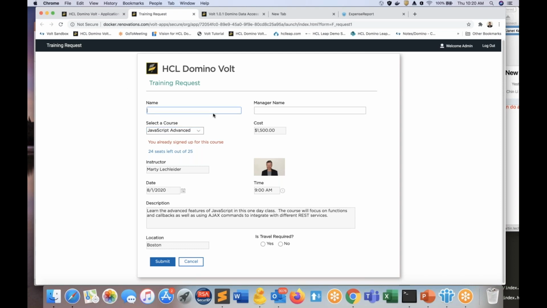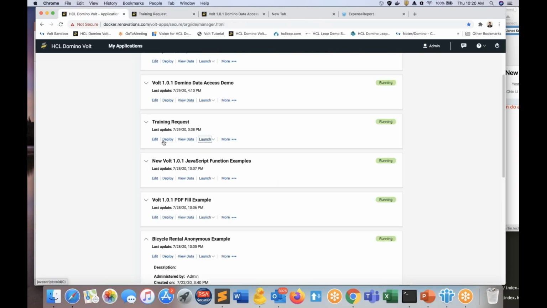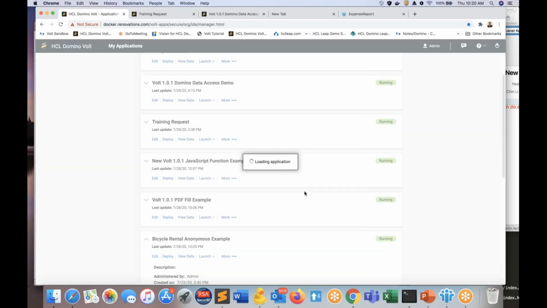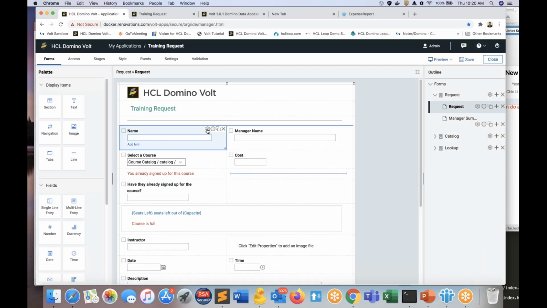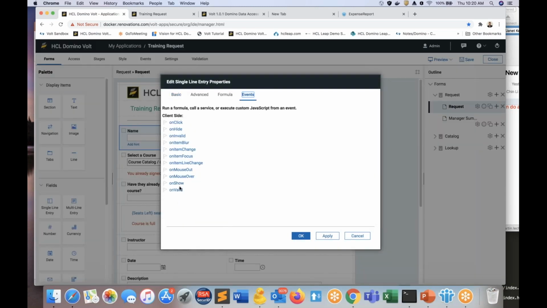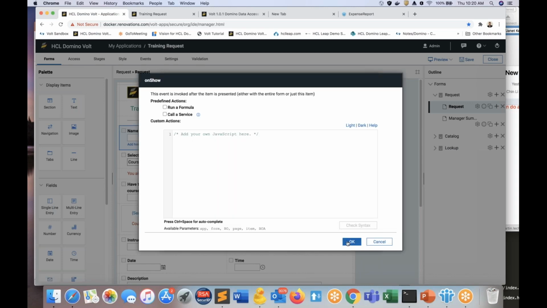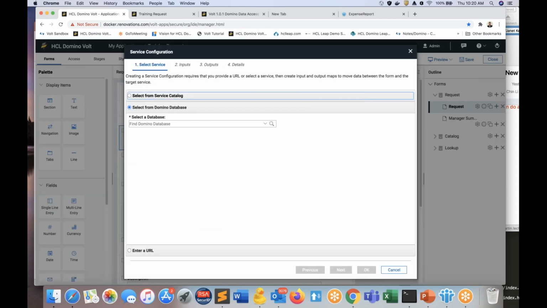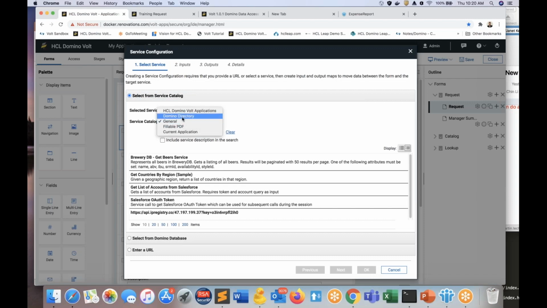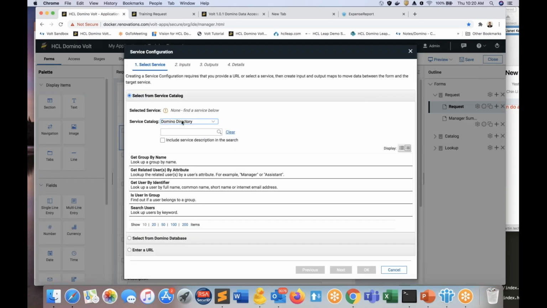With 1.0, what I had to do is put in your name and your manager's name. Well, now what I can do is get that information through a service. So let's make this application better. I'm going to go to the on show event, and it could be the page or the application start or on show. And let's call a service. The service I want to call in this case is from the catalog, and it's a Domino directory service. So what I want to do is get the user by identifier.